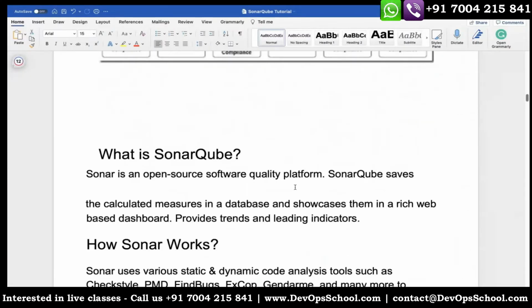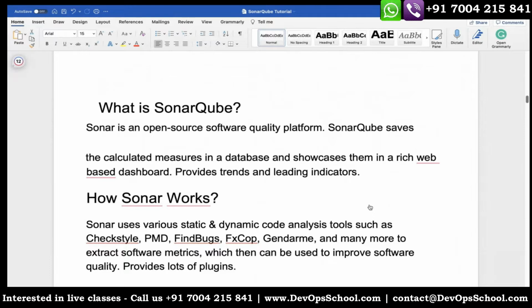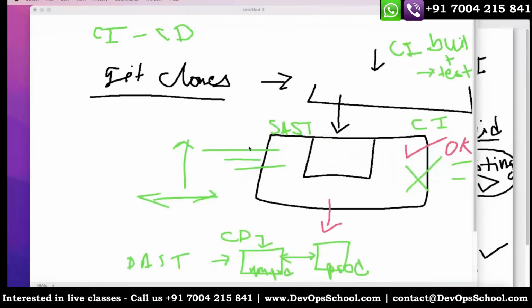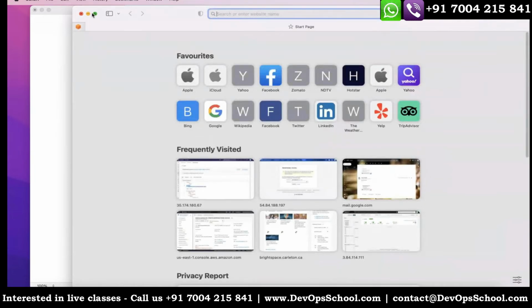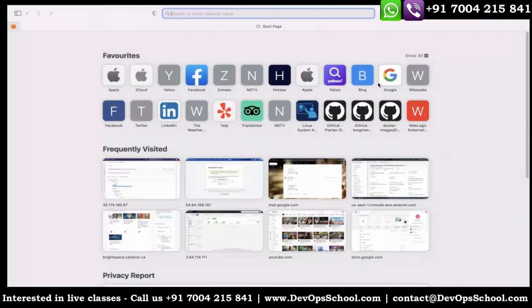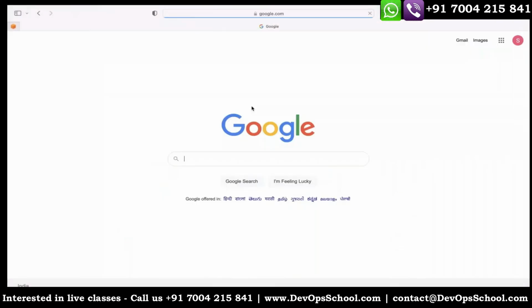So yeah, nowadays when we talk about open source tools, they definitely have multiple versions, and there is paid support for that. So I'll go ahead and show you the official SonarQube documentation.